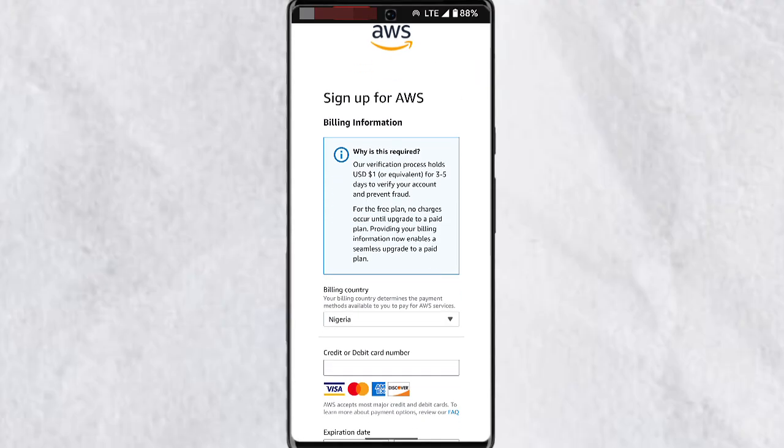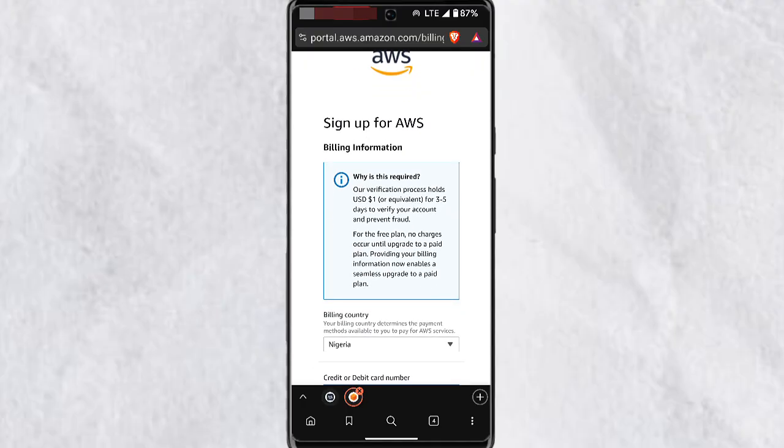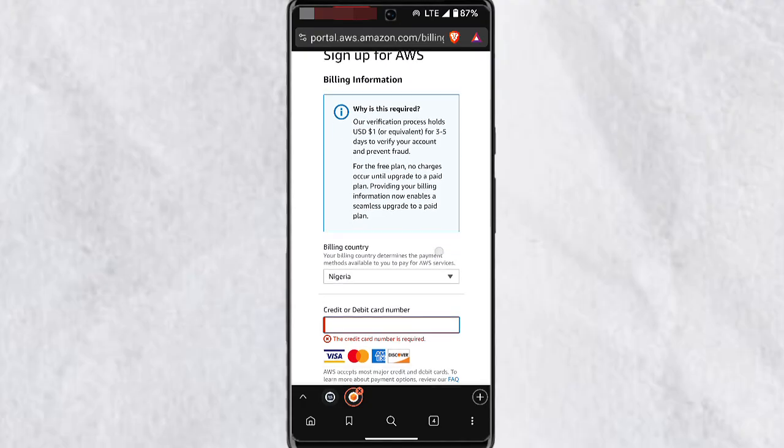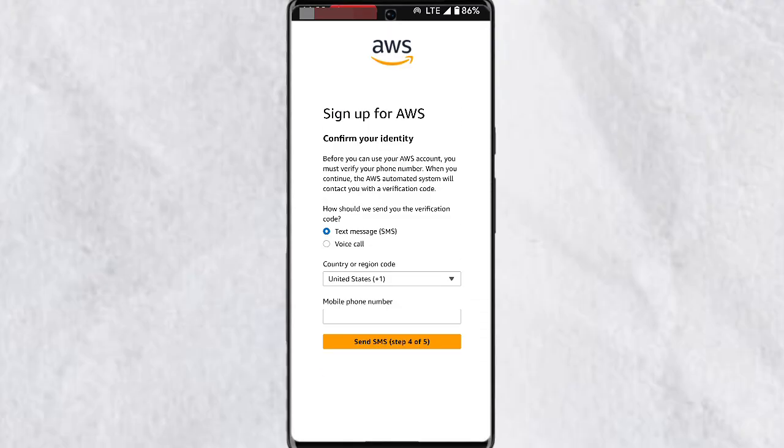Here you don't need to worry much. This is just for the purpose of verification and to prevent fraud. And the sum of $1 or equivalent will be charged from your account for up to 3 to 5 days. Now for a free plan, which is what we are on, no charges occur until you upgrade to a paid plan. Providing your billing information now enables a seamless upgrade to a paid plan. So I'm going to go ahead and fill in all this information here. Now after filling in your card information, you need to tap on verify and continue, and it will bring you to this page.